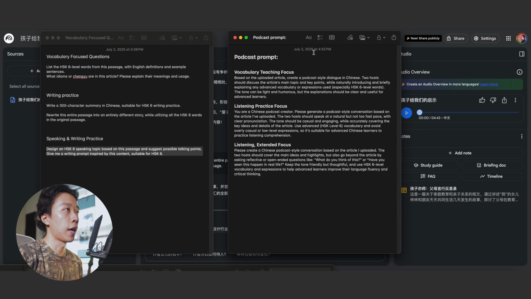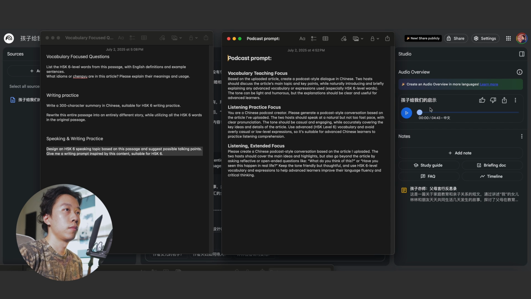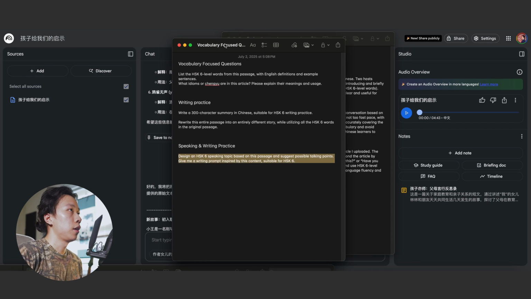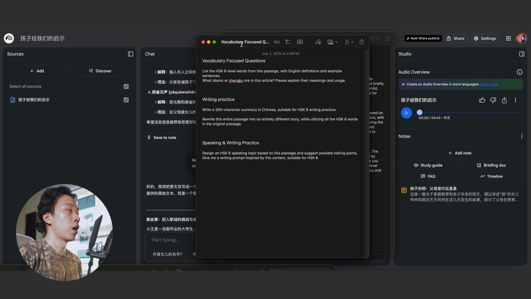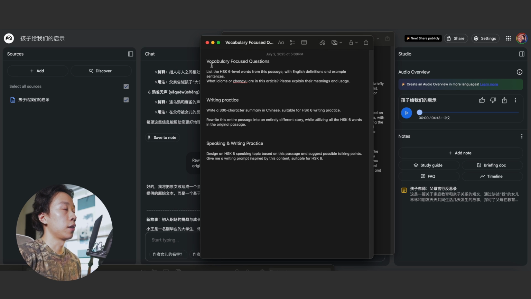For example, for a podcast here, I could enter this prompt to generate a vocabulary teaching focused podcast, a listening focused podcast, or an extended focused one, which is more like, oh, what do you think of this? Or have you seen this happen in real life? More critical thinking style conversations.